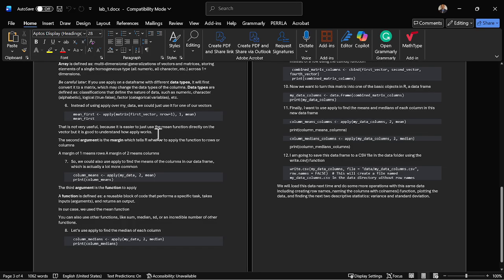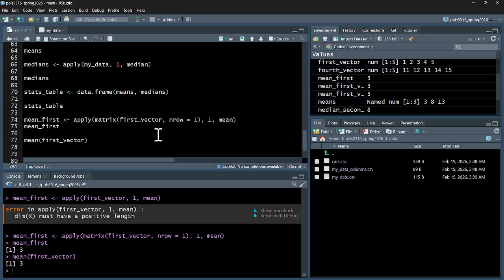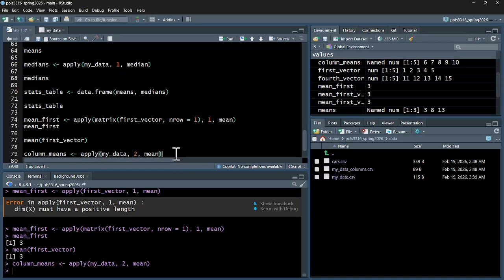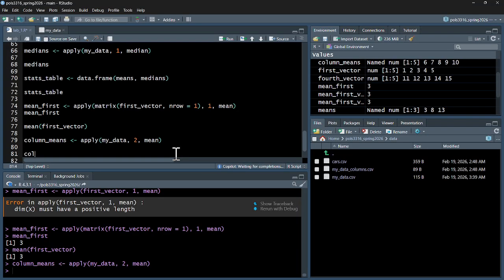So what if we wanted to find the means of the columns, which is actually a lot more common? We can do apply my data, and we use a margin of 2. Margin of 2 means columns instead of rows. Margin of 1 is rows, margin of 2 is columns, because it goes back to that first number: the number before the comma is rows, the number after the comma is columns.